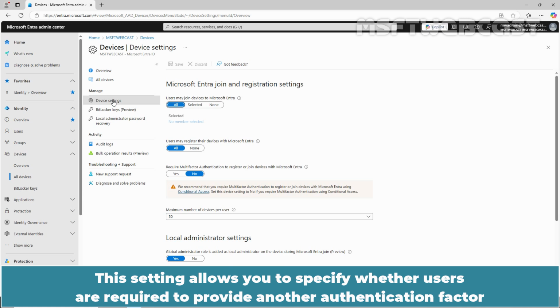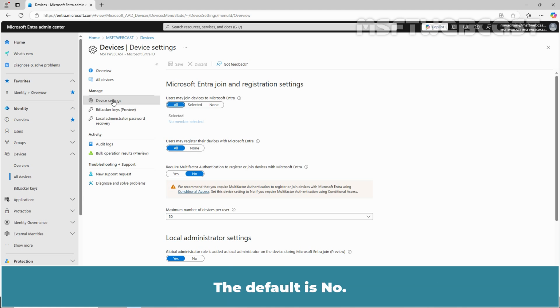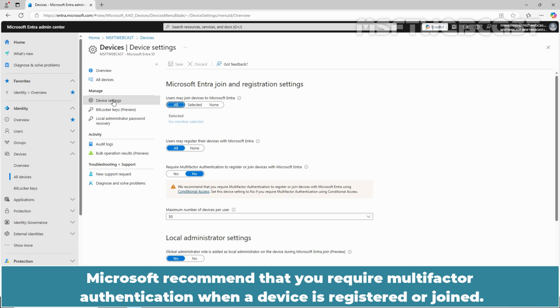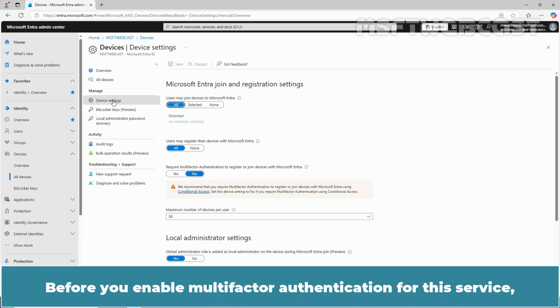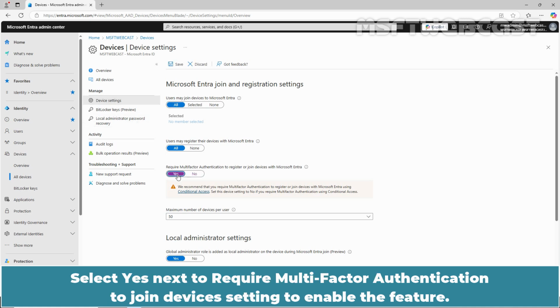This setting allows you to specify whether users are required to provide another authentication factor to join or register their devices to Microsoft Entra ID. The default is no. If the feature configuration is set to no, multi-factor authentication is not required when adding devices to the current Microsoft Entra ID. Microsoft recommends that you require multi-factor authentication when a device is registered or joined. Before you enable multi-factor authentication for this service, you must ensure that multi-factor authentication is configured for the users that register their devices. Select Yes next to Require Multi-Factor Authentication to Join Devices setting to enable the feature.